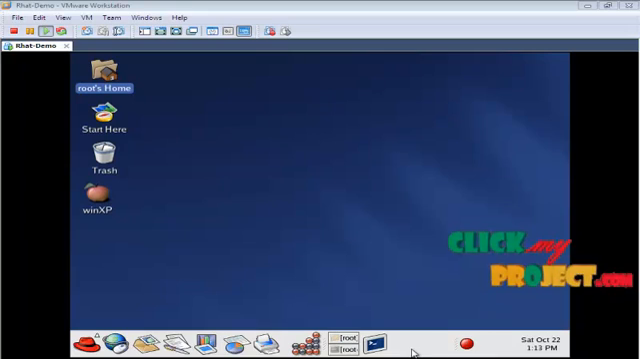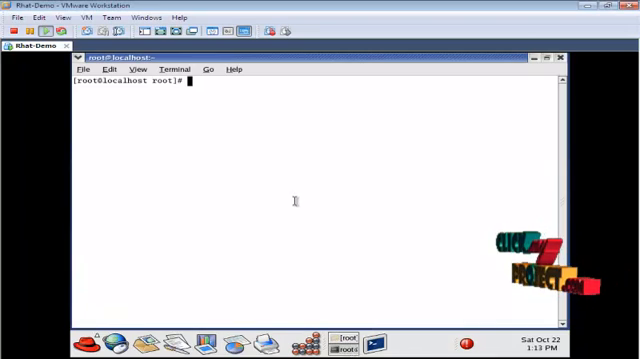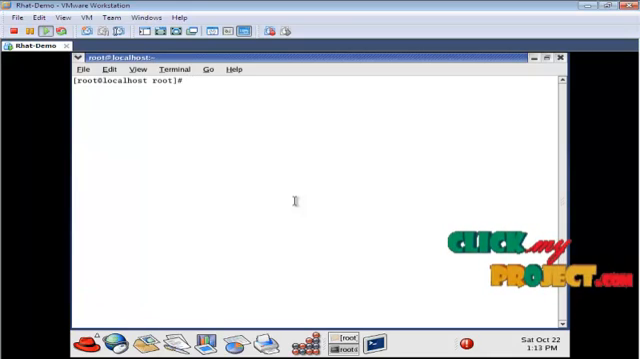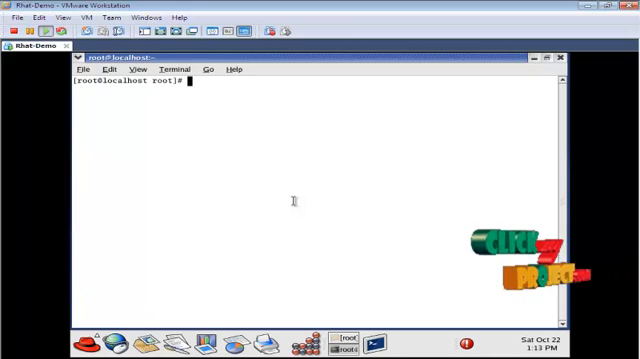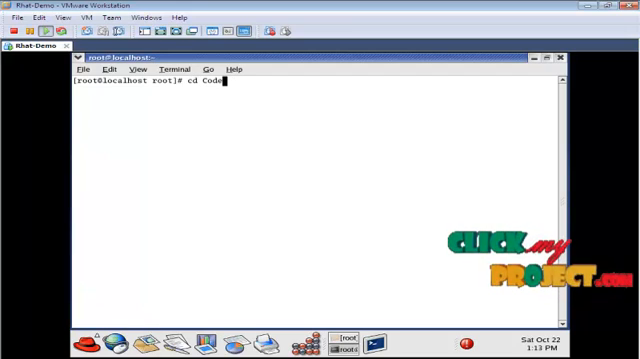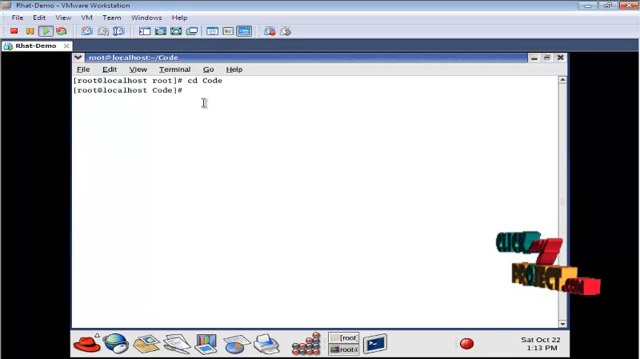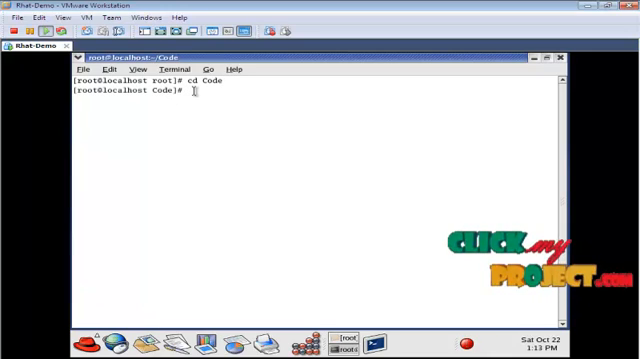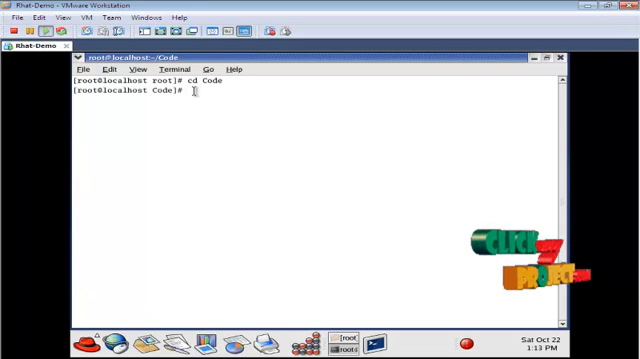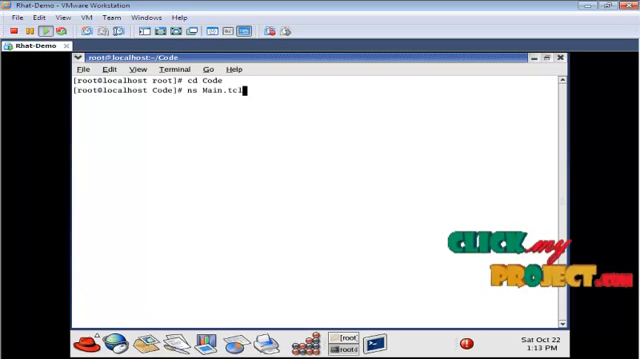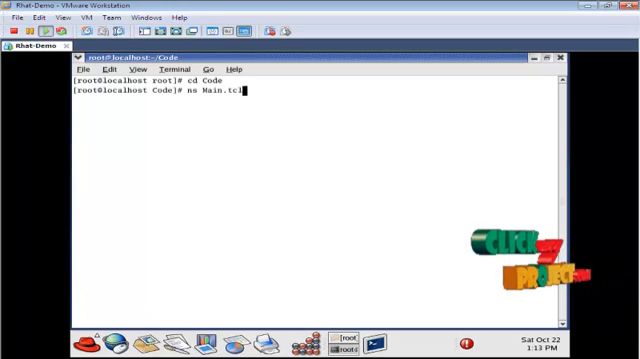Let us see the output of our project. First, open the terminal window. Then change the directory. Our directory name is code, so I type cd space code. Now the directory is changed. Then I run the network simulation. So type ns space main.tcl. This command is used to run our project.